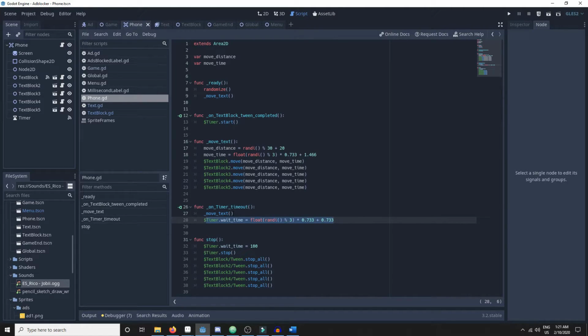Alright, so once this is called, we move the text and we start a wait timer. We don't start the wait timer, we set the wait time for the timer. The timer is started when the tween is completed, so we wait. We wait for a set amount of time after the tween is completed, and then after that we move it.